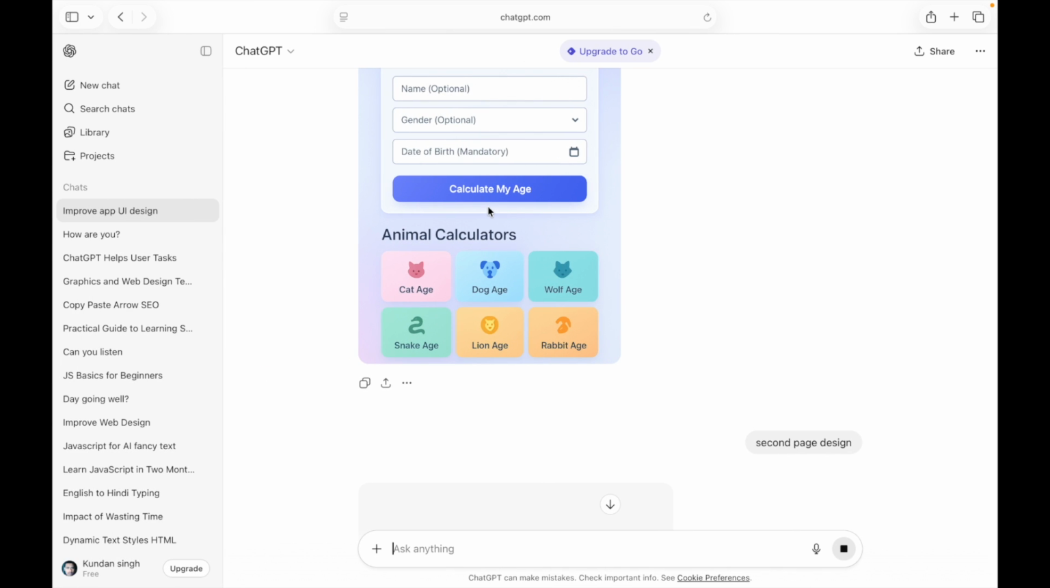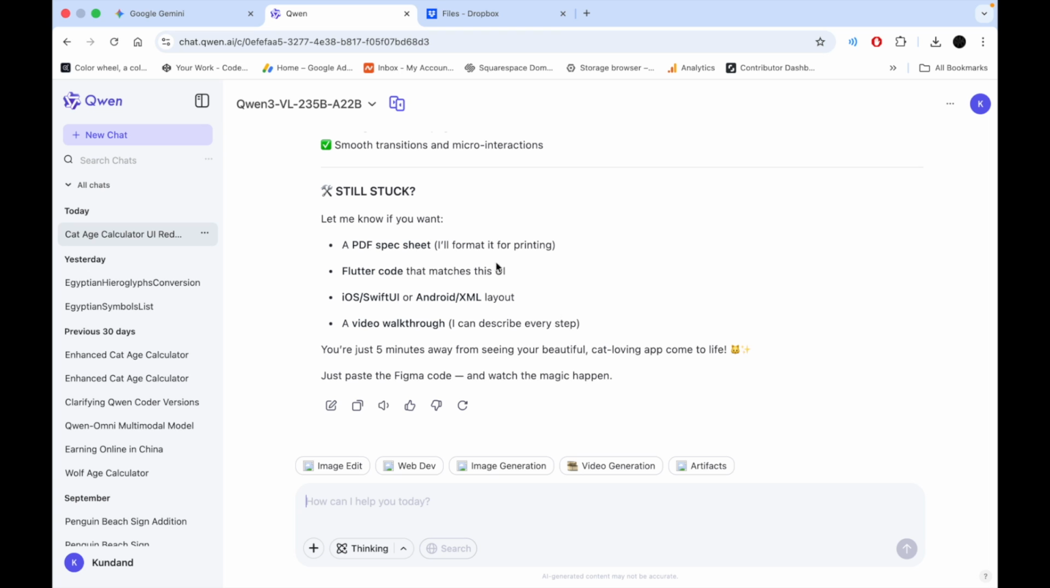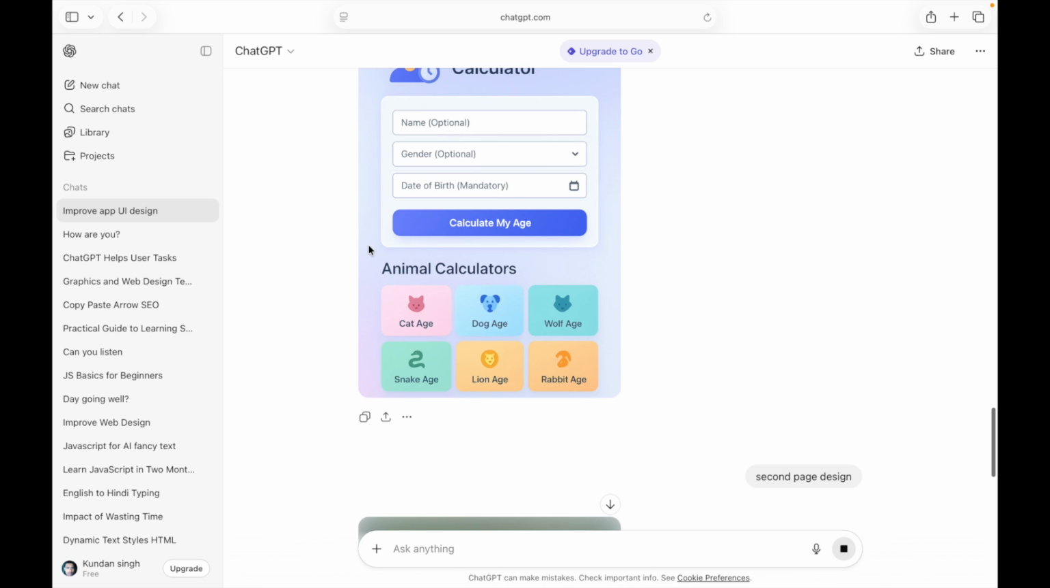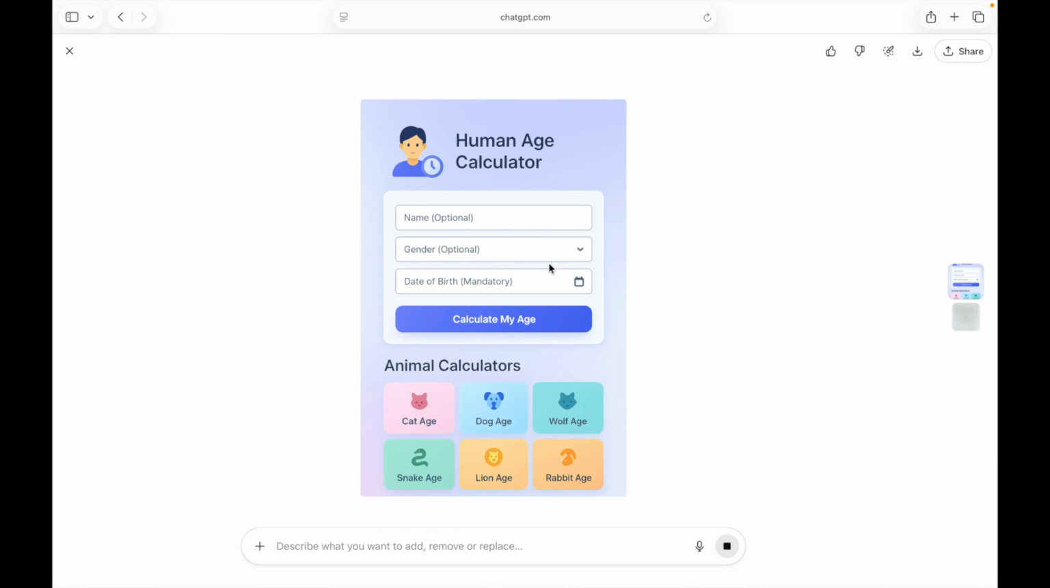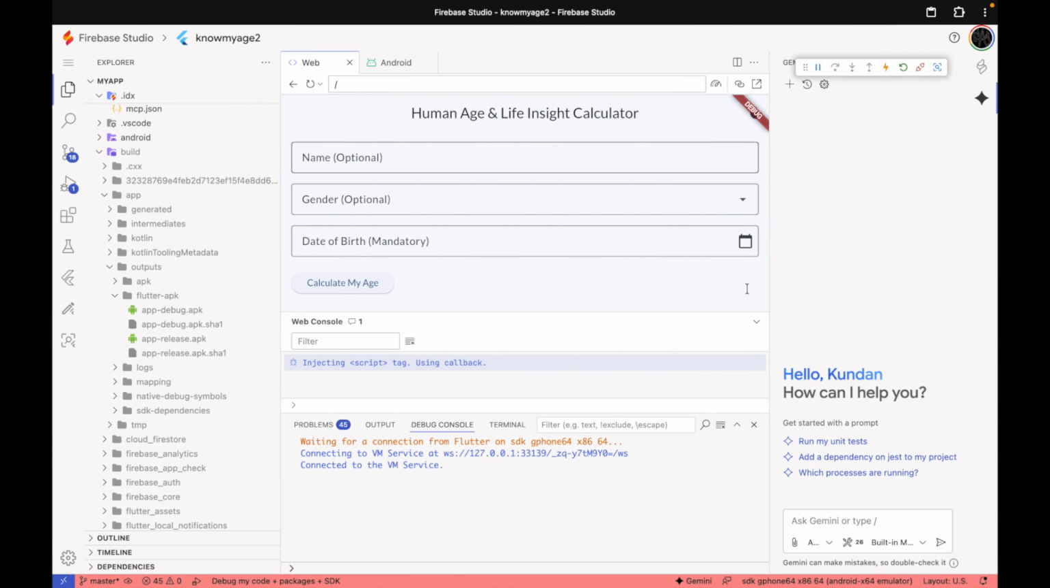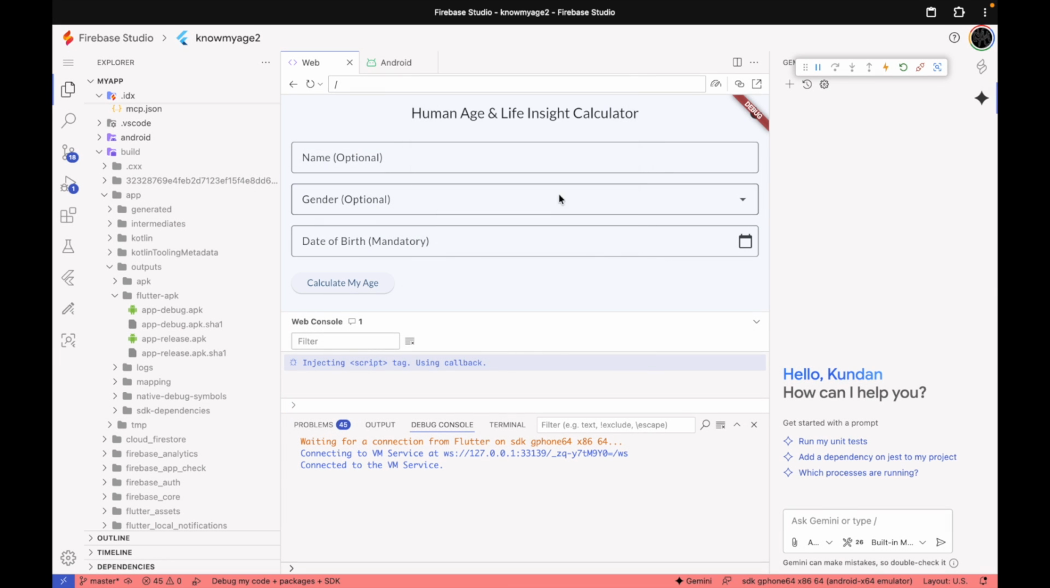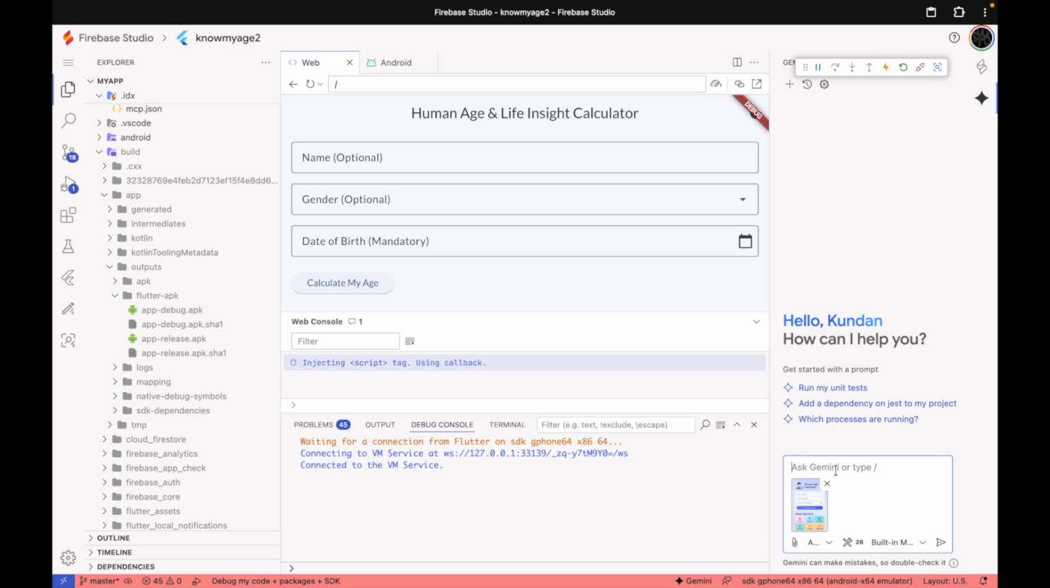So I'm telling it that you have the information and you know how to do that. For example, let me download this image. Here's the download option. Now we are going to open Firebase Studio. As you can see here, there's an option to add an image. Click here, and I'll put this image in. Allow. I'll tell it to design the main page like this. Now I will run the command.